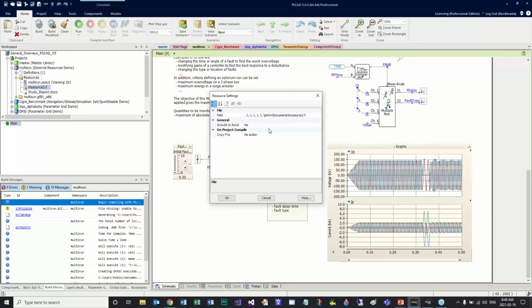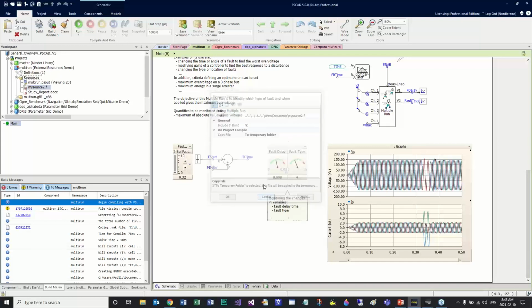Is there anything else new here? Oh yes, this copy file action, which is really nice. If you have DLL files that need to be in the temporary folder when you launch PSCAD, you now have the ability to copy them. So you don't have to keep putting them back into the temp folder if you inadvertently clean the folder out. This function will automatically copy it back in there for you when you build the case.